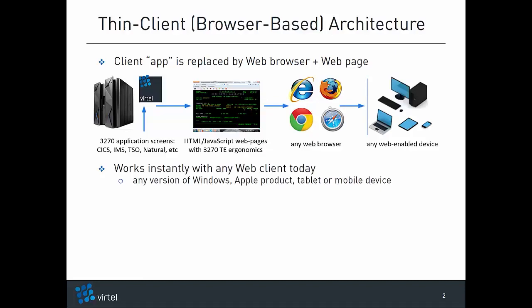Consequently, Virtel Web Access works instantly with any web client available today, any version of Windows, any Apple product, any tablet or mobile device. And Virtel Web Access will also work instantly with any web-enabled device that becomes available in the future, because those devices will always be able to render standard HTML JavaScript web pages like those generated by Virtel Web Access.